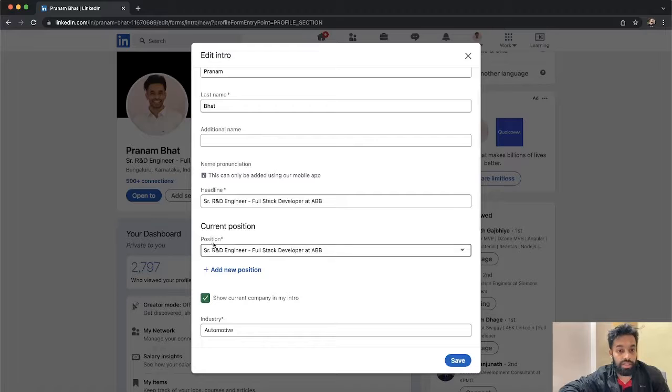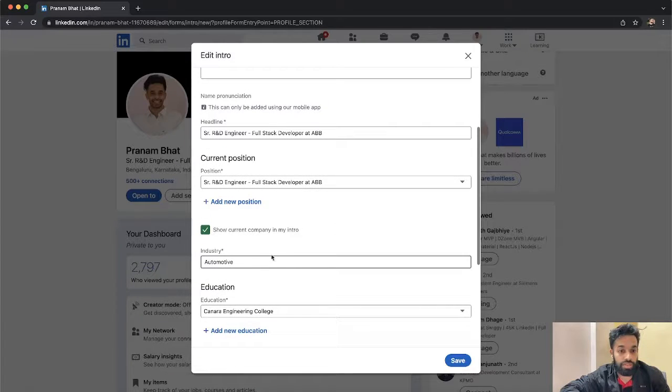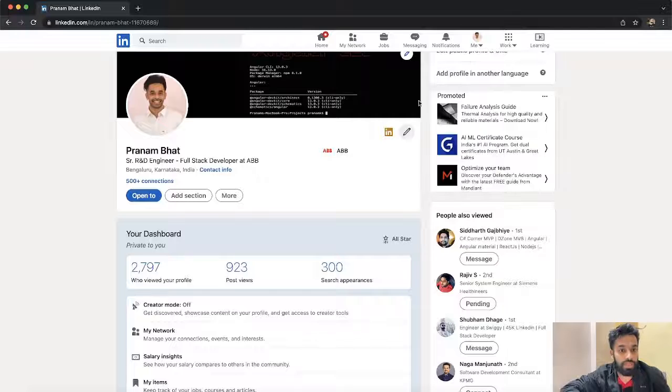So this is my current position and current job title. It will appear in this form when you set your current work industry. Here, what I have selected is to show the current company in my intro. What it means is that it will showcase whatever current position I am working in. So this will come on top of your profile. Here you have to set the industry as per your industry, and you can provide education. So this is one thing.